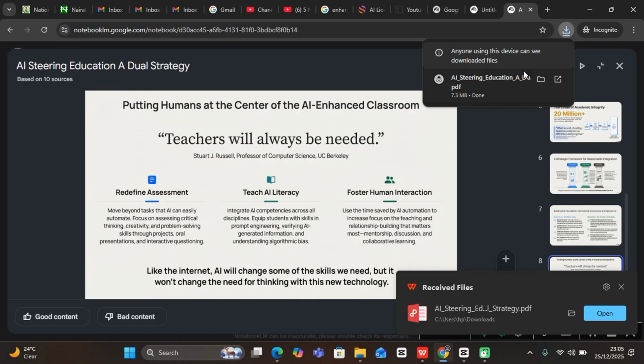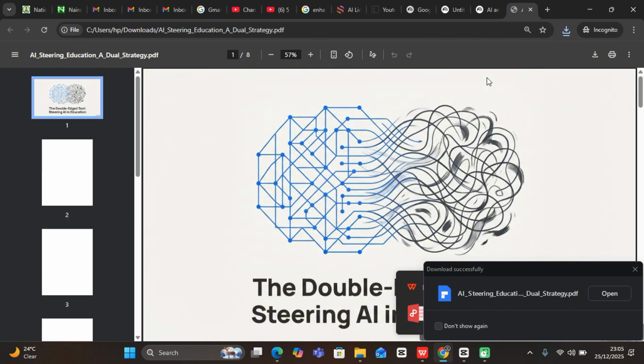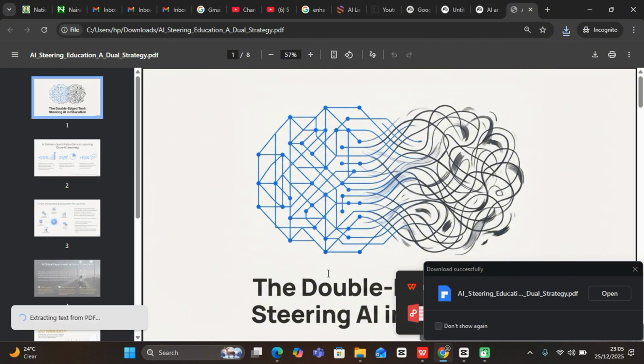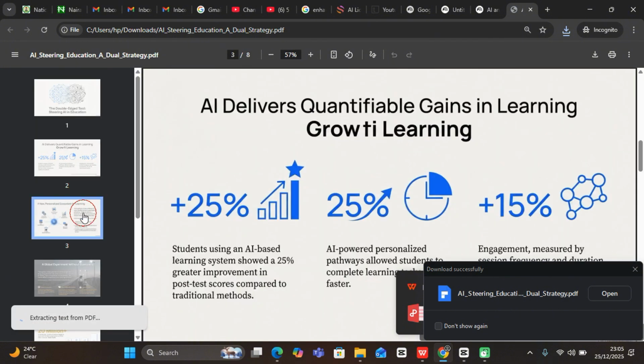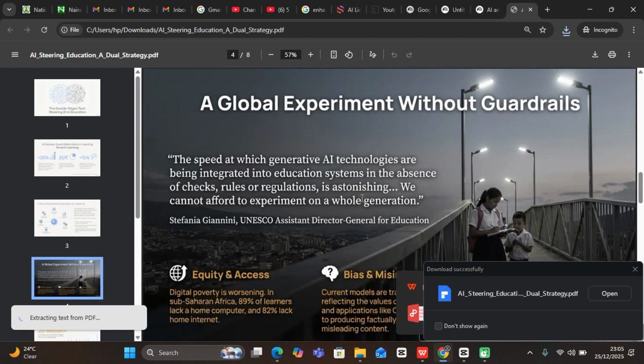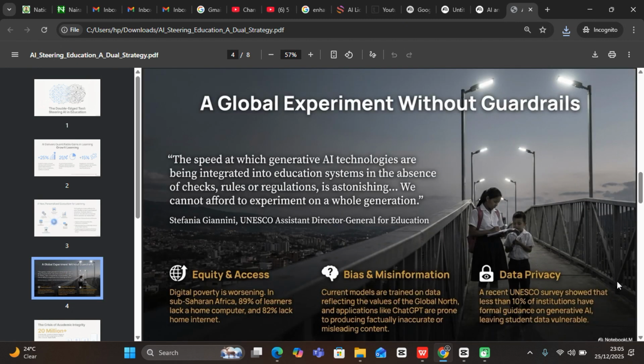As you download, you can open it, but it's going to be in PDF, which means you cannot edit the text or the elements, and so on. You cannot do anything here. Now that's where our Canva comes in.